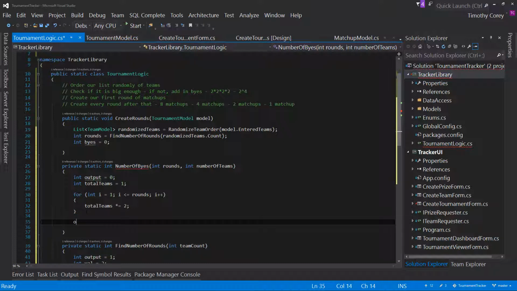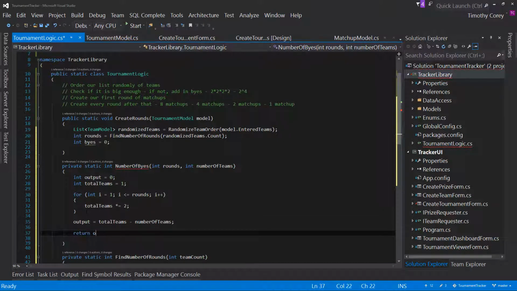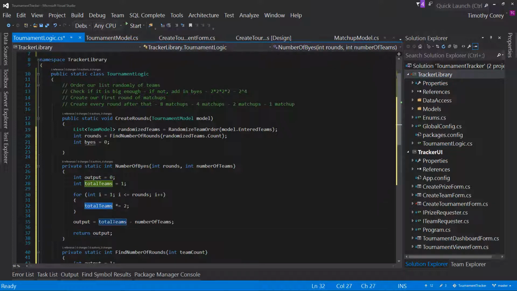After that, we can say output equals total teams minus number of teams actually in our tournament. Return output. So now we found the total number of teams, we subtracted the actual number of teams, and gotten our value of the number of buys.